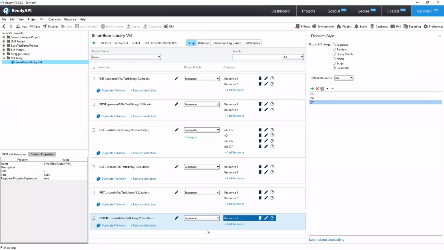All right, so now that we've talked about the customization of this virtual service, how we can dispatch these different responses in various ways, including parameters, how we can iterate and continuously work on these designs and keep them up to date within the tool, let's talk a little bit more about what ServiceV can do.